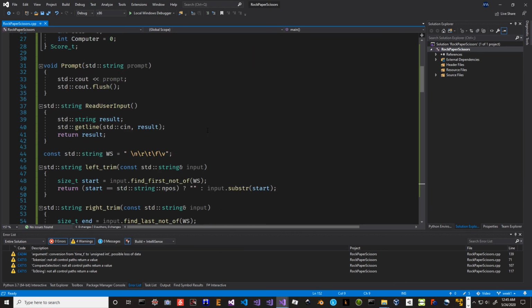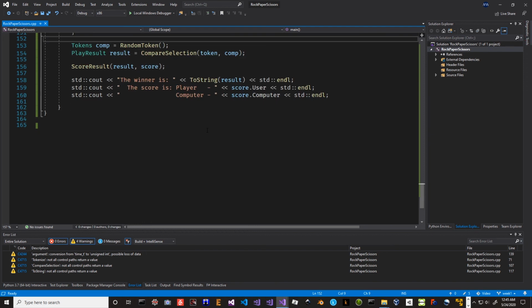This will be this bit of code here. If you want to take a look at it, it'll be posted up on GitHub.